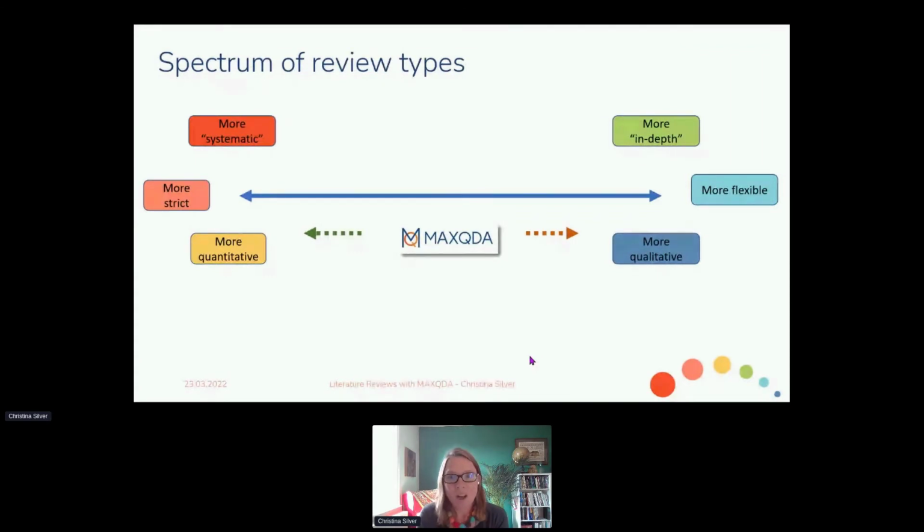That's not to say that in-depth literature reviews are not systematic. It's just that certain types of literature review methodology are named as systematic in some way. What I really want to emphasize, though, is that the tools that we have at our disposal in MAXQDA allow us to move along this spectrum at various different stages of those that I mentioned earlier.